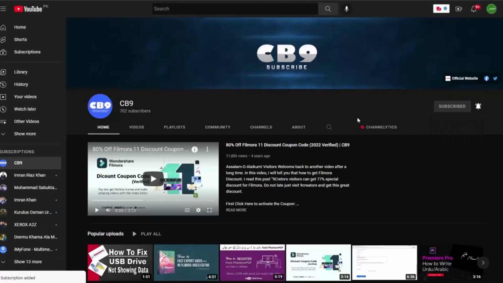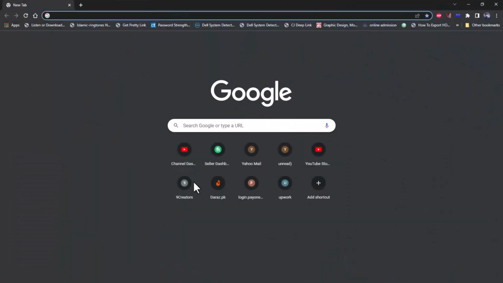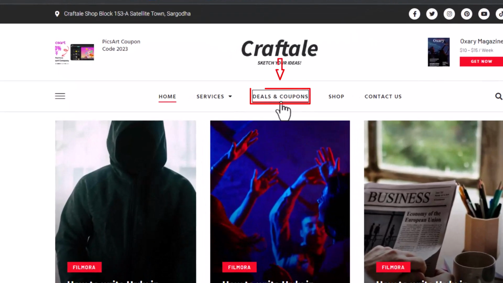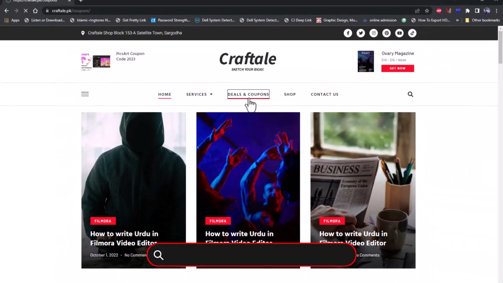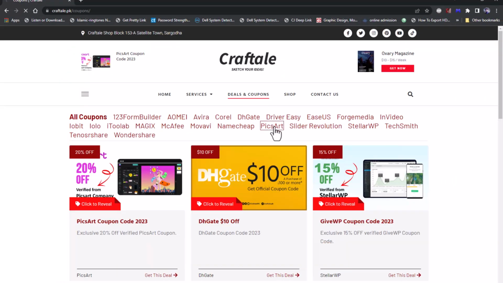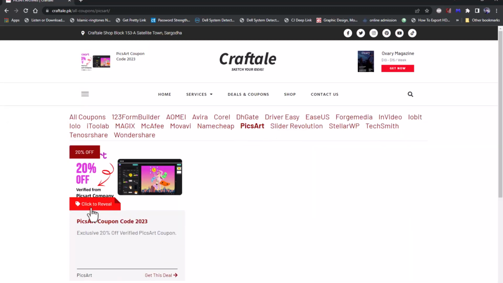First of all, go to craftail.pk website and click on Deals and Coupons. Link is in description. Here click on PicsArt Store. Here you will find all PicsArt products coupon. Find the PicsArt coupon and open it in new tab.